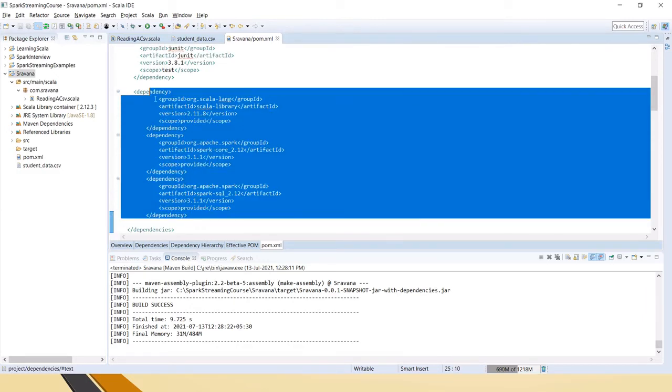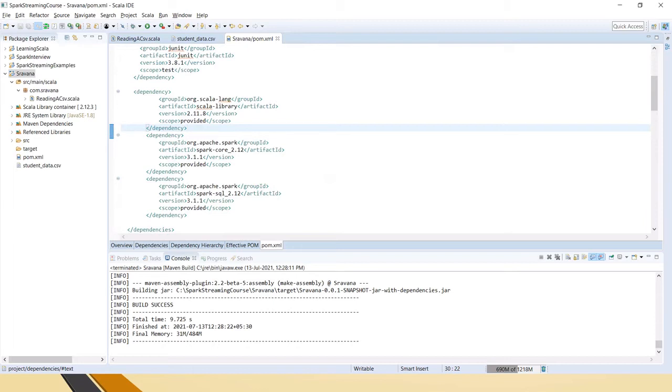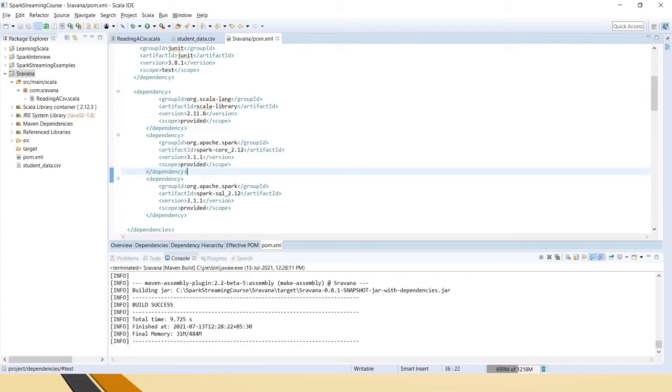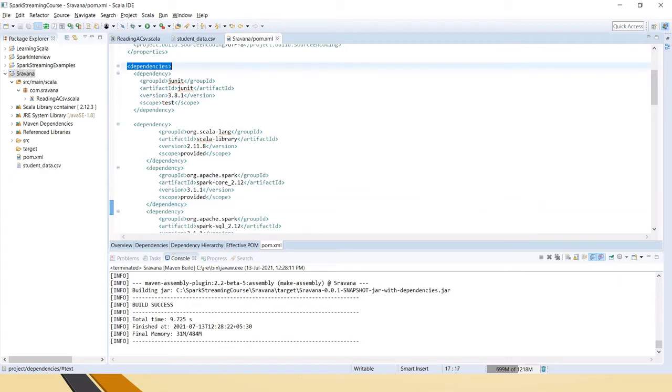This I have downloaded from the Maven repository, okay? You just search for Spark core Scala Maven repository in Google and you will get it. It will take you to the Maven repository page. Select the version and download it, and it will give you the dependency in the same format. You just copy paste it here inside the dependencies tag. All the dependencies should be inside this dependencies tag.